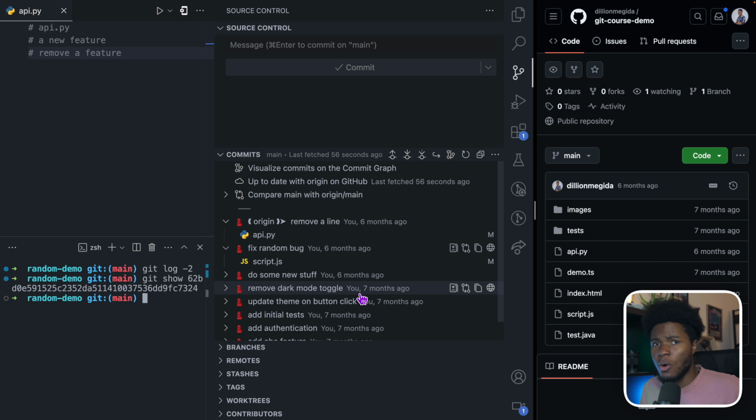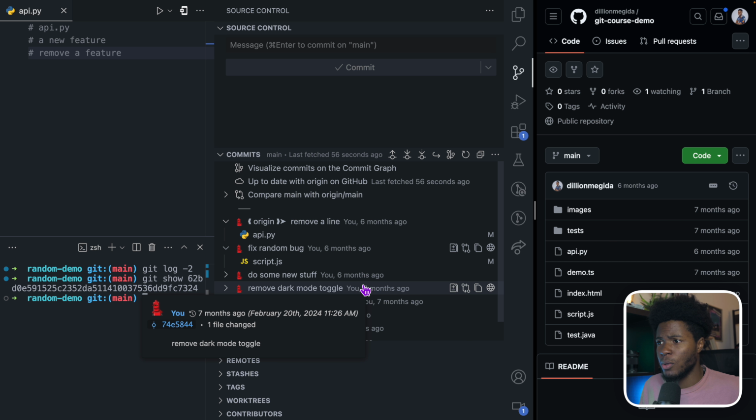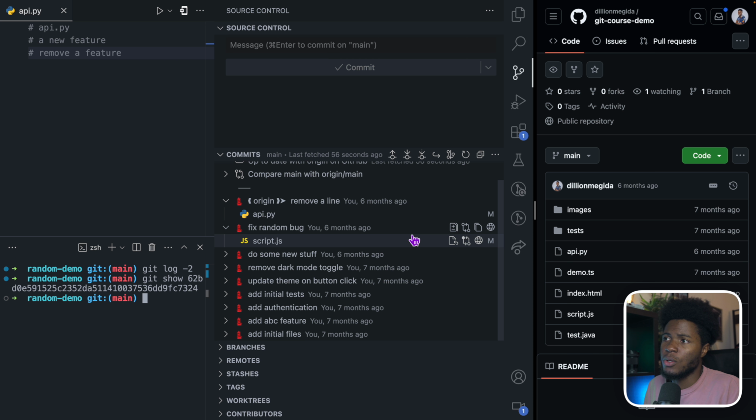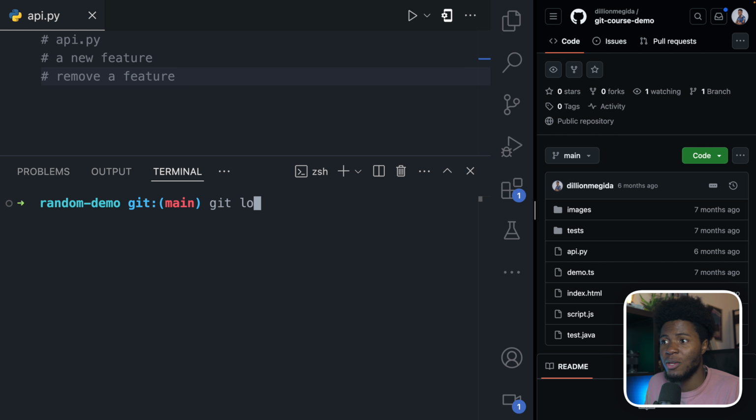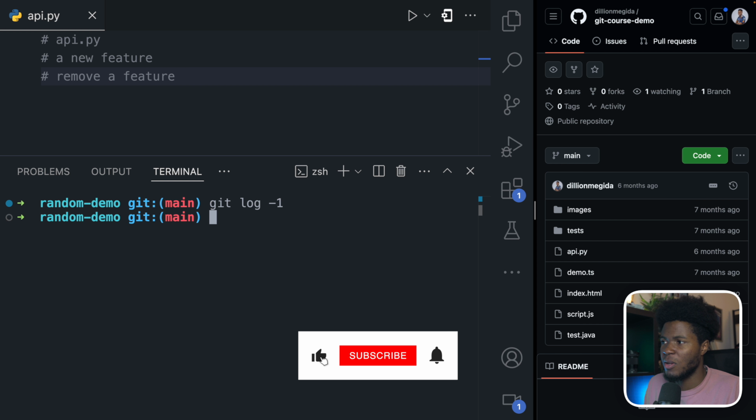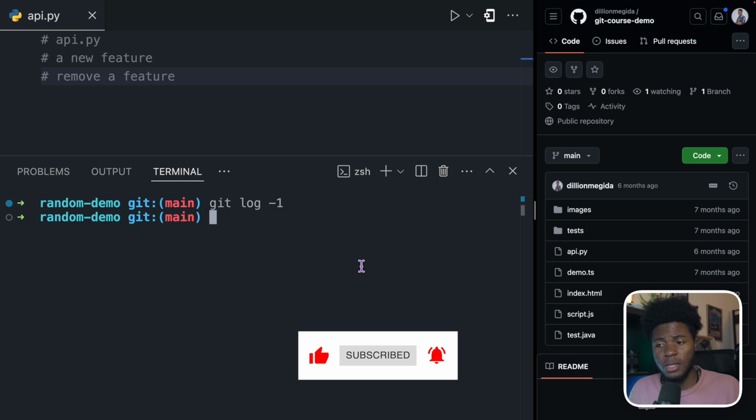So when I want to view commits or know who changed what or things that have happened, I usually use source control on VS Code. You can also just use git log. Sometimes I use git log for quick things, but if I need a good history, I would go to source control. So this is how the git log command works and a few of the options that you can use with this command.